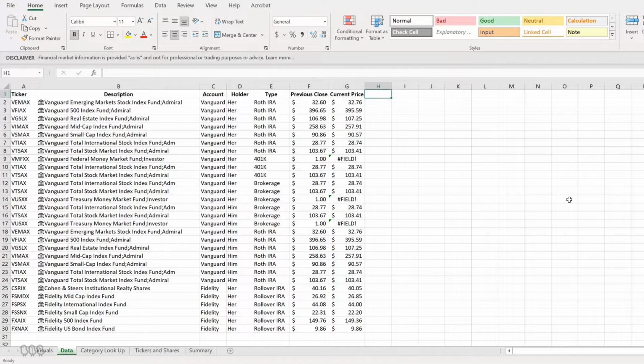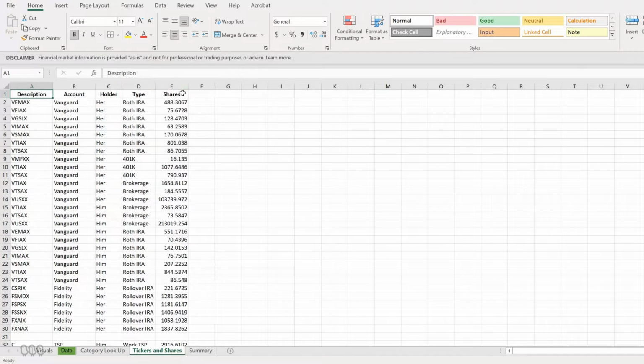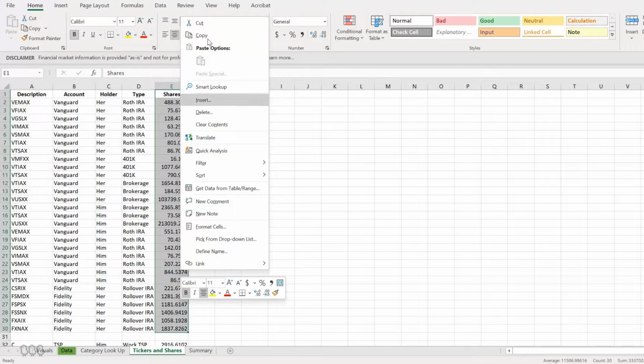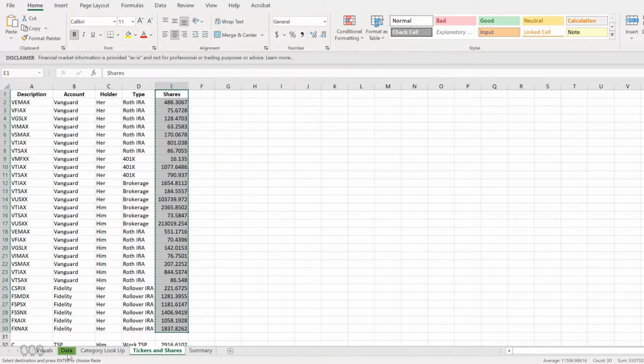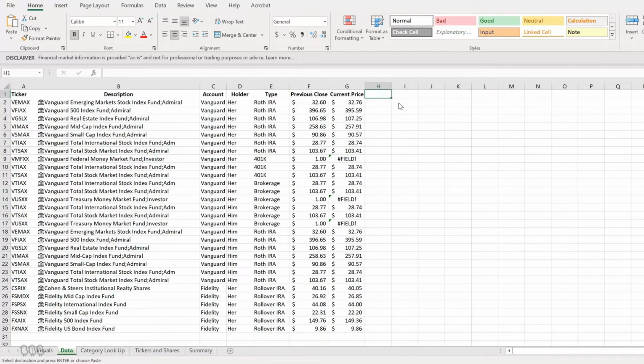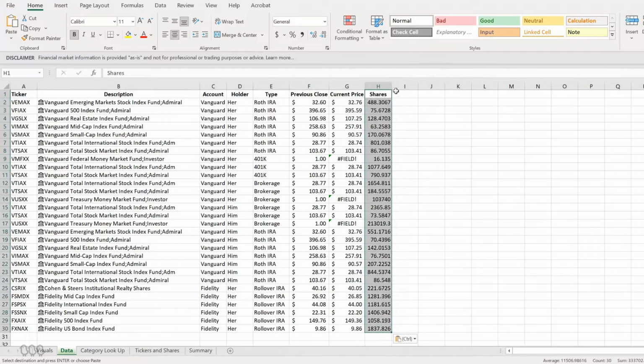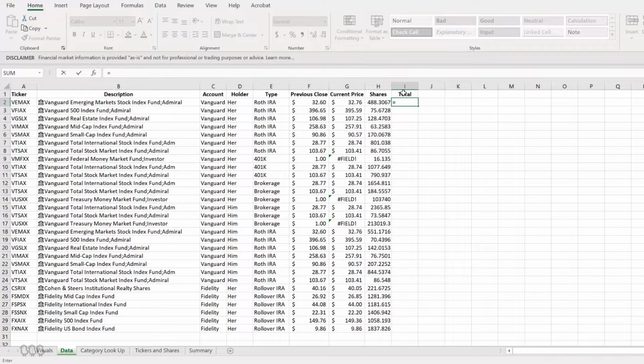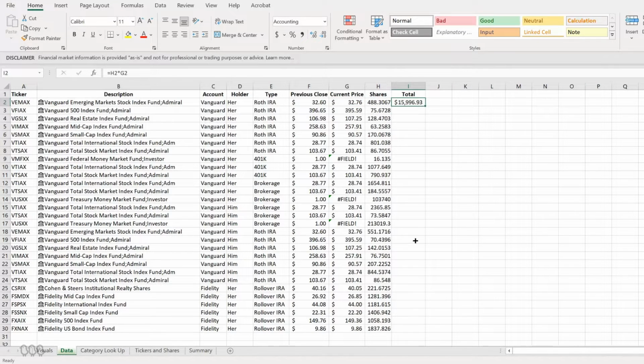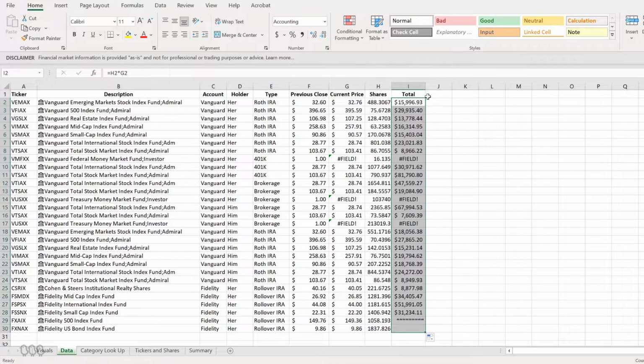So in column H, we're going to add our shares. So go back to the tickers and shares tab. And we're just going to select E1 through E30 and right click and copy. Pop back over to data and right click and paste that information in there. And here's where we can do a quick calculation to get our total amount here. And that's just taking our shares by current price. And we'll use that autofill handle to drag it down.